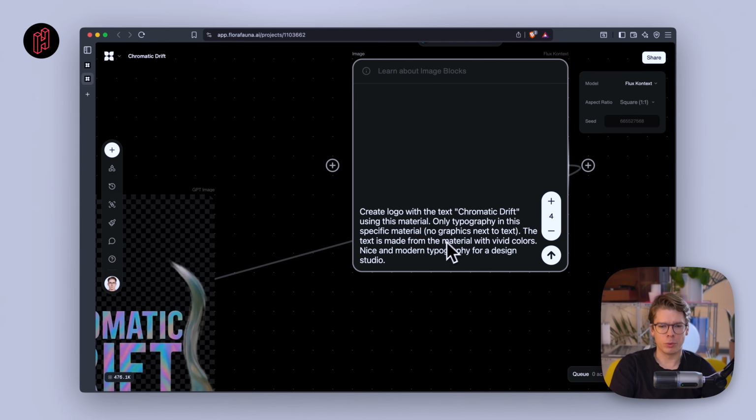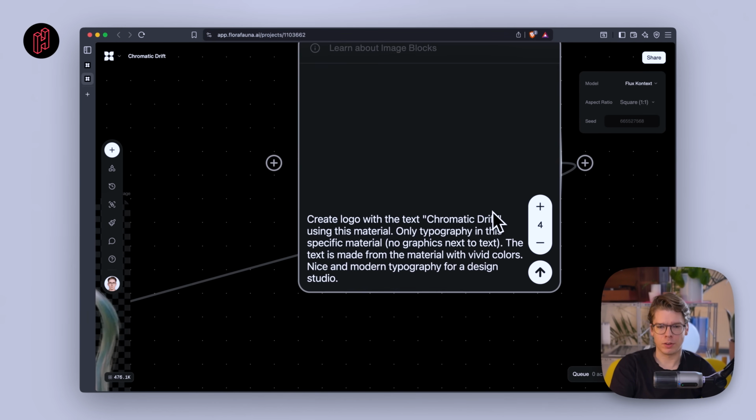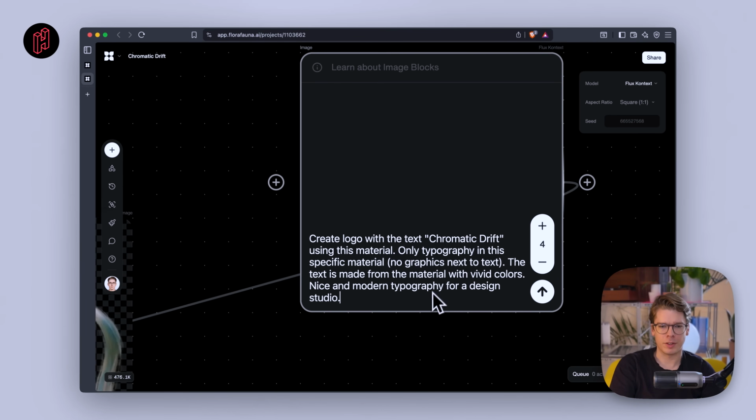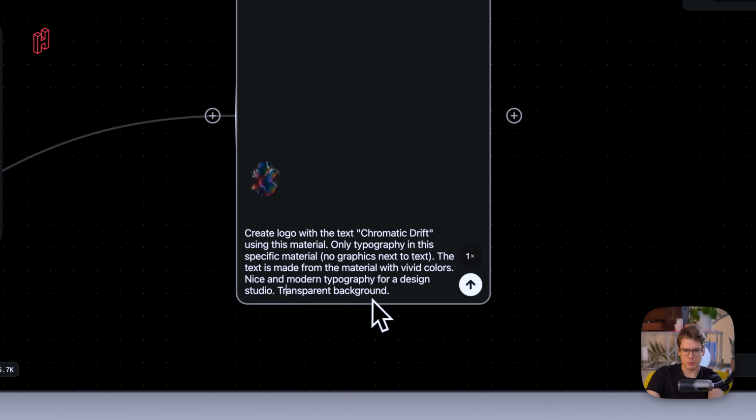and basically have it create a logo from this material with the text Chromatic Drift, using this material, but only typography, so no graphics next to the text. So the text is made from the material with vivid colors, and it should be nice and modern typography for a design studio. And then I'll just add transparent background as well. And let's do 4 versions as well. And let's see.